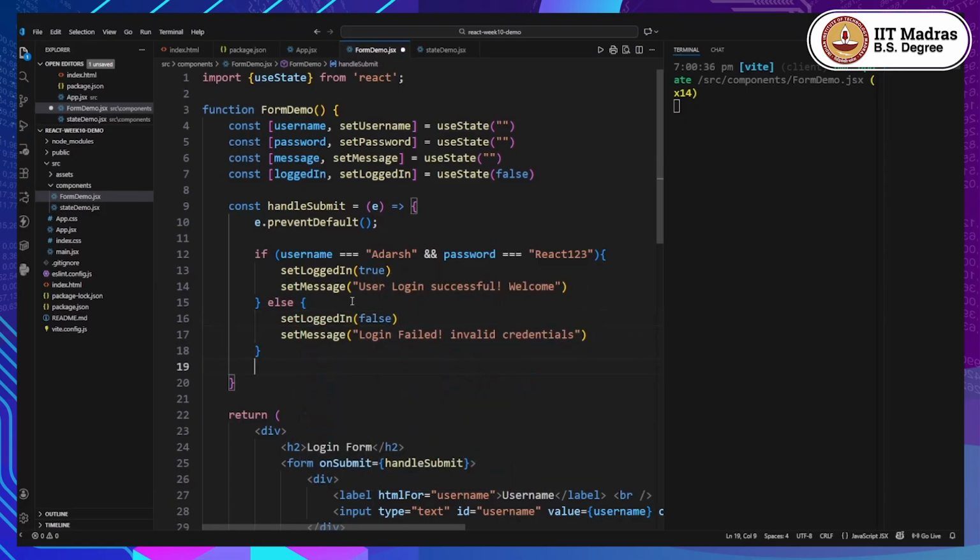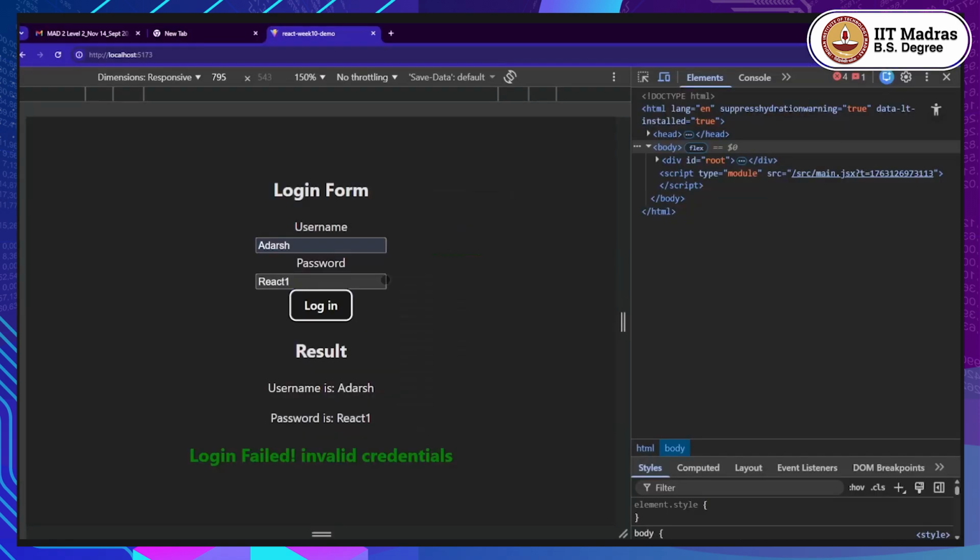Unless and until you make the set login false, the condition will always remain true once it became true, right? So now if I save this and then I check the front end, now if I click login, you can see that it has become red, right? So what is happening here?